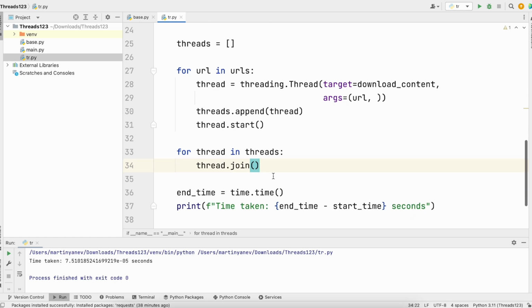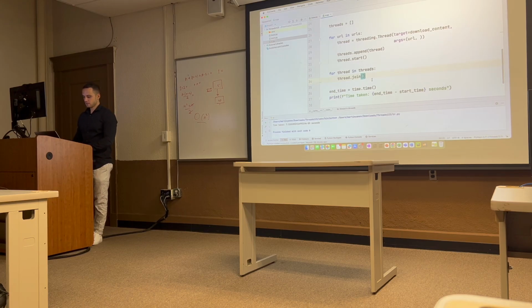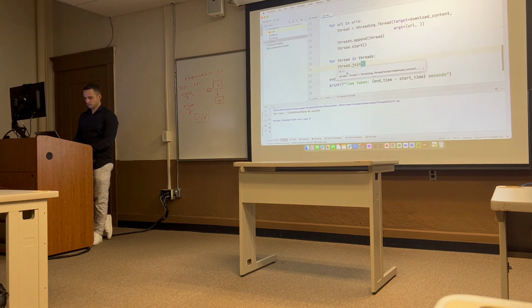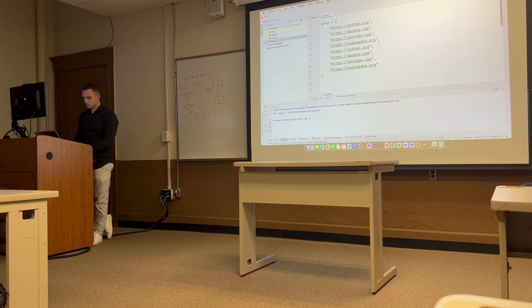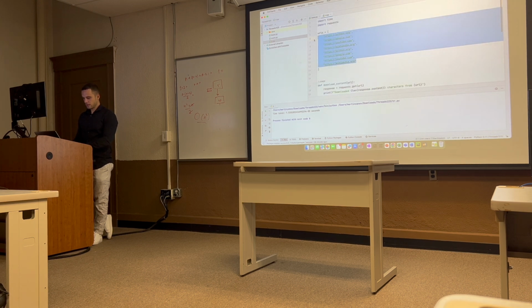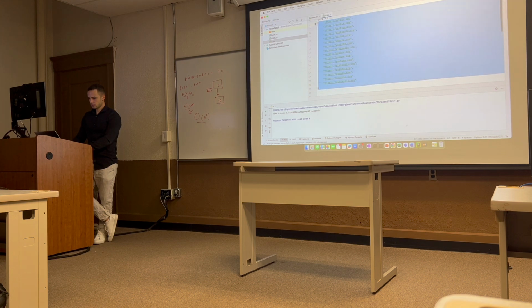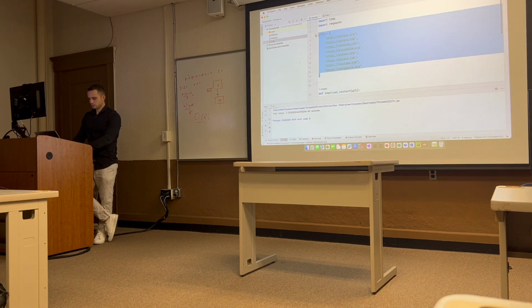All right. So now we click join, okay, and the rest of the code can stay the same. So here we have the time. Now, I'm going to increase a little bit the number of websites. So I'm just going to copy and paste them multiple times. And after that, actually, let's copy also this for the base. Okay. So now we have the same list.